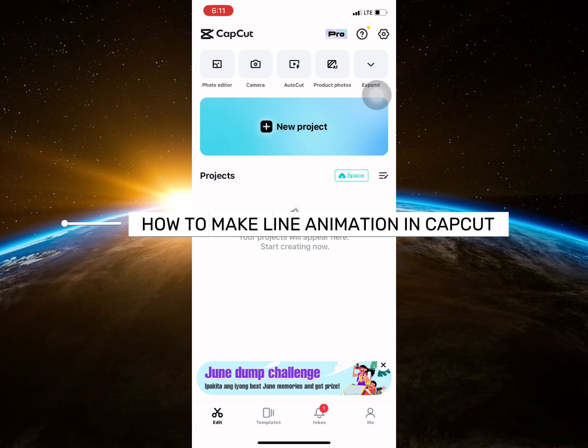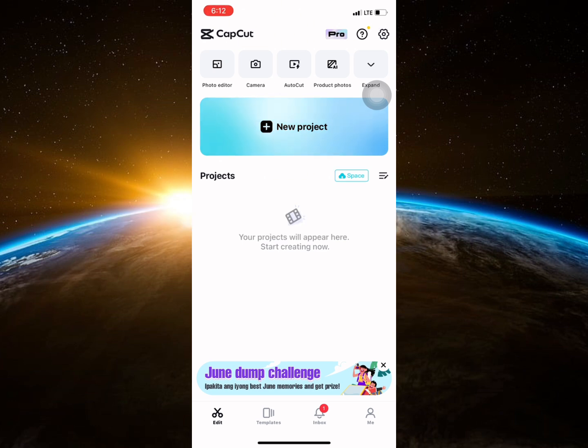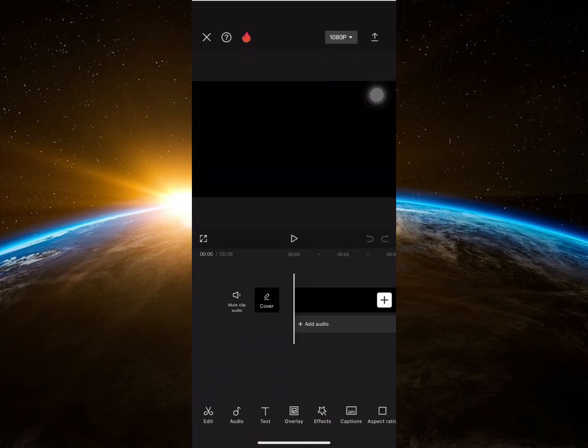In today's video, I will show you how to create a line animation on Capcut. First, open Capcut and start a new project. Add a black background and choose a square ratio.